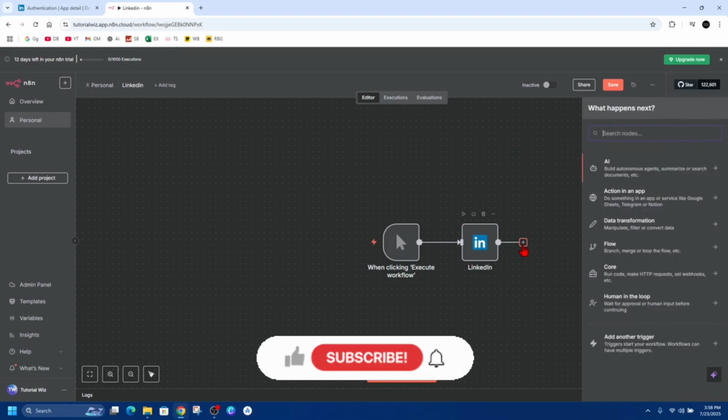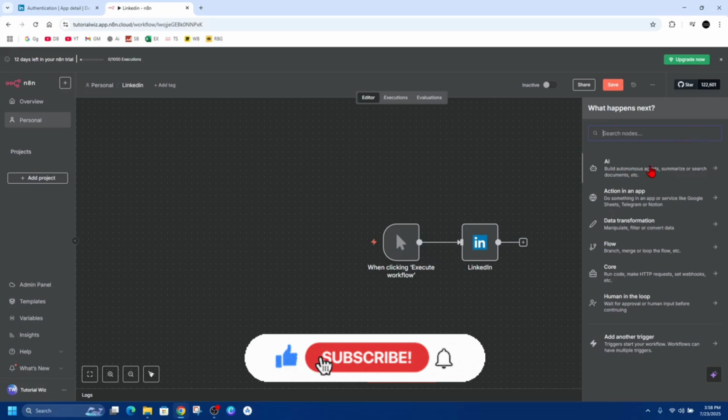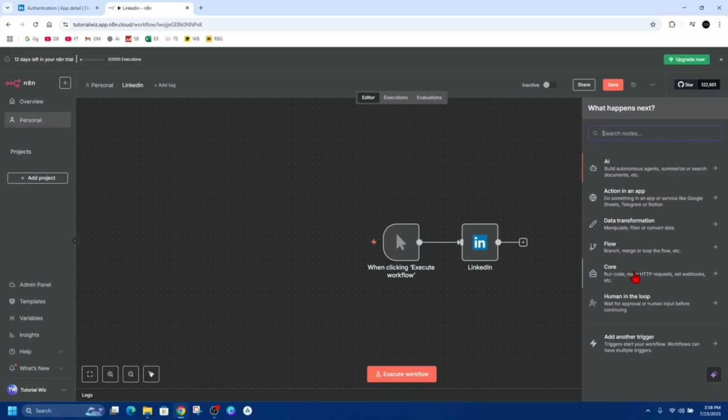If we click on the plus icon, we can choose a few different actions. We can action in an app, do data transformation, flow, core, human in the loop, and add another trigger if you like.